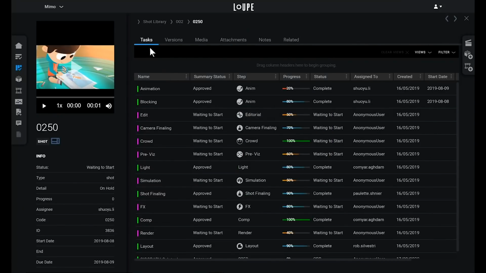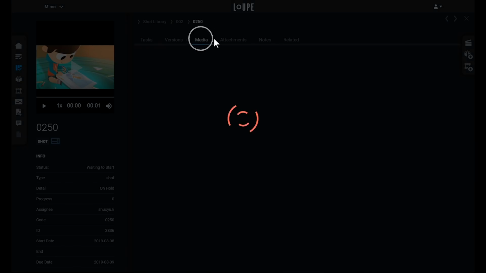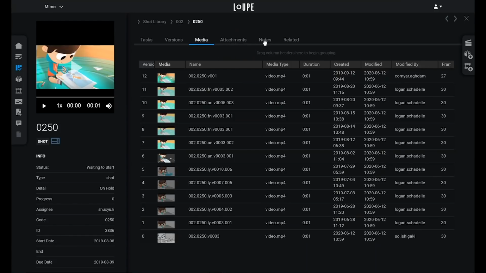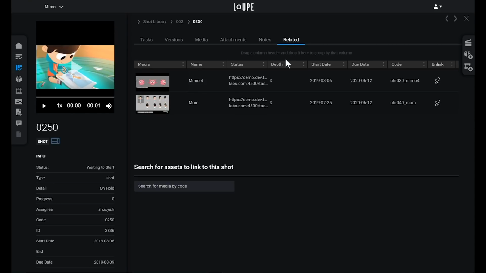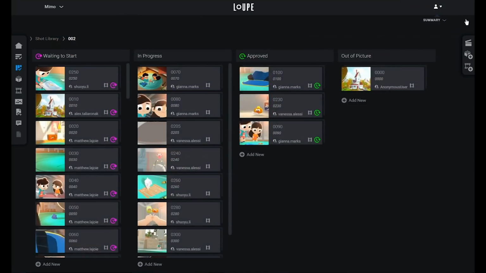There are several tabs here to present other detailed data, including tasks, versions, media, attachments, notes, and the Related tab, which shows the assets that are related to this shot. Let's close this detailed dialog.